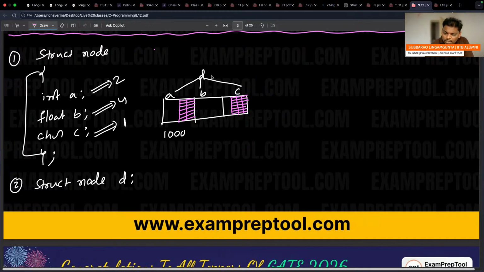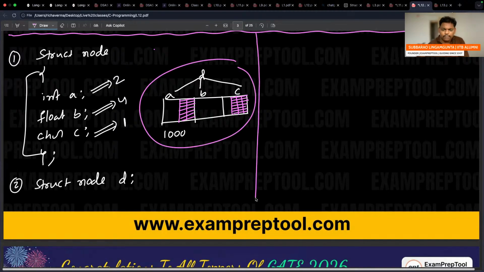Remember, only one variable is created. The name is D. You created one variable named D, but inside D there are three partitions. That is okay. Inside your house, if I ask how many houses you have, you will say one house only. But if you go inside the house, there may be so many rooms. You cannot say 5 rooms means 5 houses.